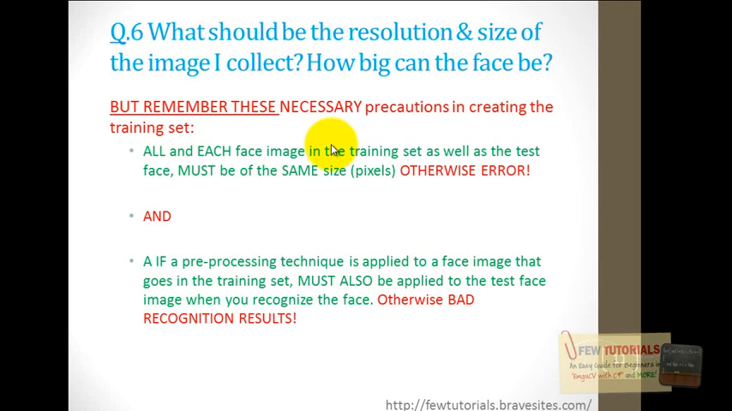But remember these necessary precautions in creating the training set. All and each face image in the training set, as well as the test face, must be of the same size, otherwise there will be error. If you read or listened to my tutorials on PCA, then you know that the test and the training set image must be of equal size, otherwise the algorithm is not going to work.